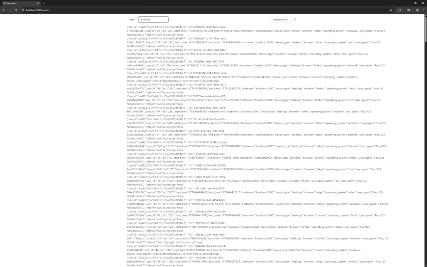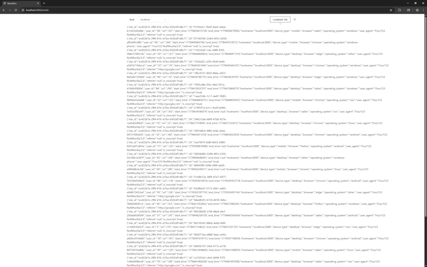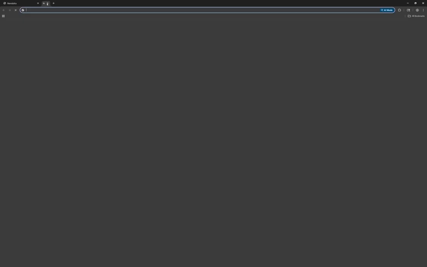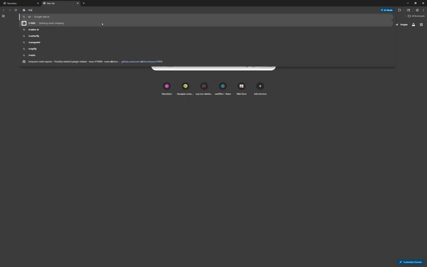Let's switch to localhost here. So now if we switch to look back window, we get different data. So these are all kind of applying the way we would expect. Now we need to actually think about the UI, which is always my least favorite part.